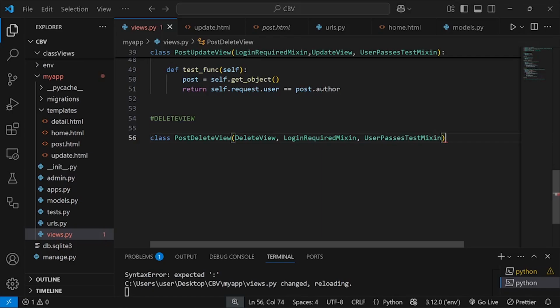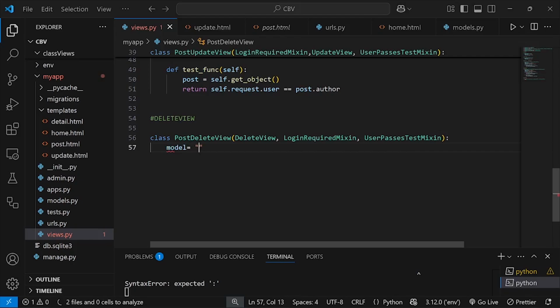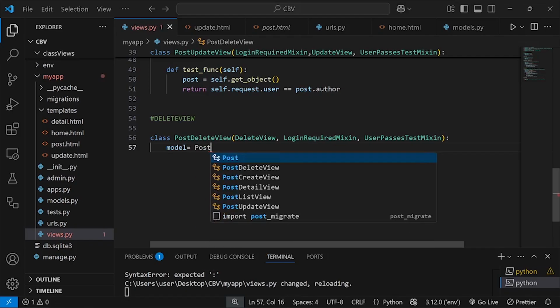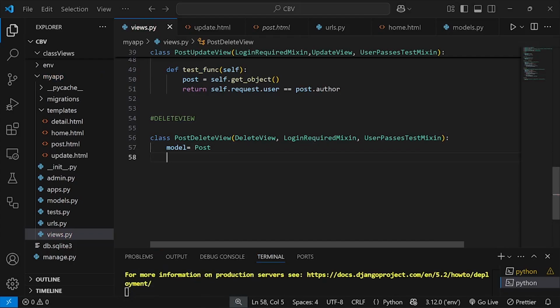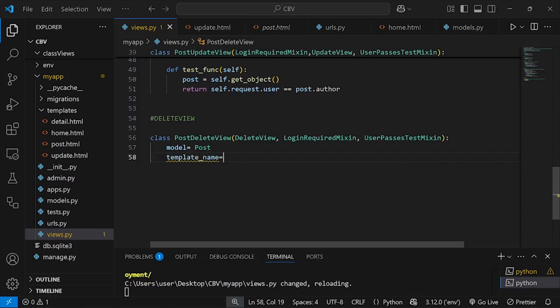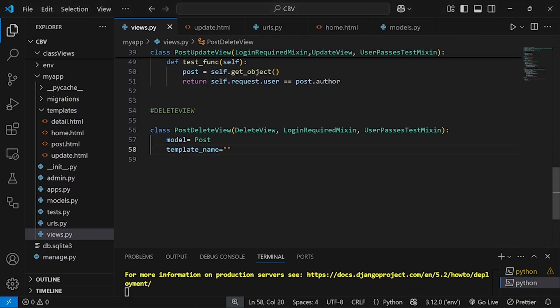Then after that, the same way, our model is Post. Now for the delete, the template name... okay, we don't actually need the template name. Okay, let's say template name should be post_confirm_delete.html. Template name should be, let's say, delete.html. That's what I want to name it.